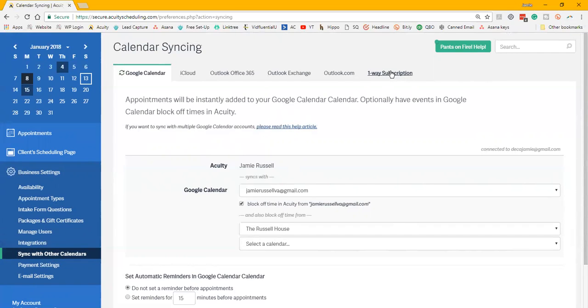So before with the free option, it was only a one-way subscription. Acuity would go into my Google Calendar, but my Google Calendar wouldn't come back out. You can find workarounds for that, but I find that the lowest level plan is the most I've ever needed.